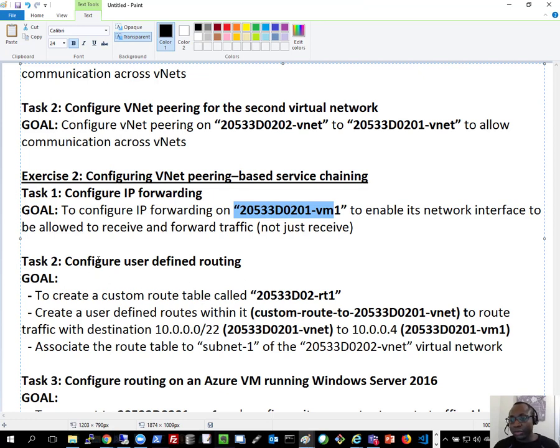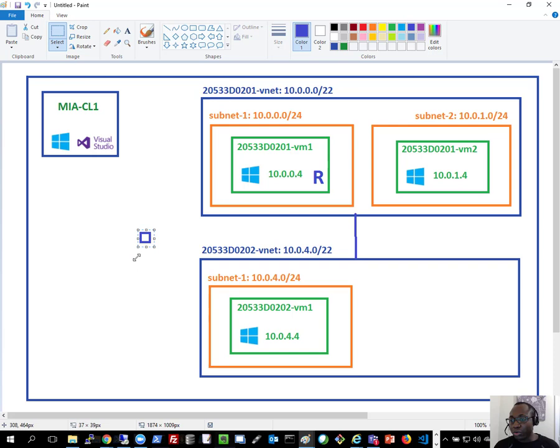Next task will be to configure user-defined routing. And user-defined routing, what that means is, let's break down the goals that we have for this task. We'll create a custom route table. We'll call it this name. And within the custom route table, we'll set a configuration to say traffic that's going to our remote virtual network, send it to VM1.